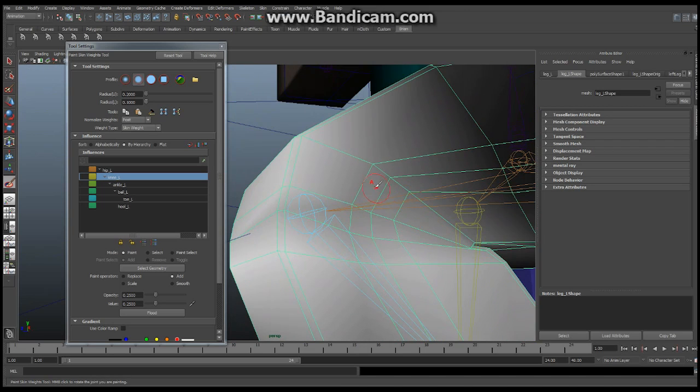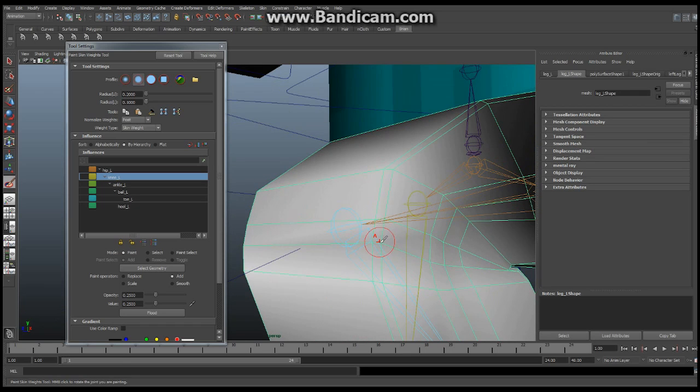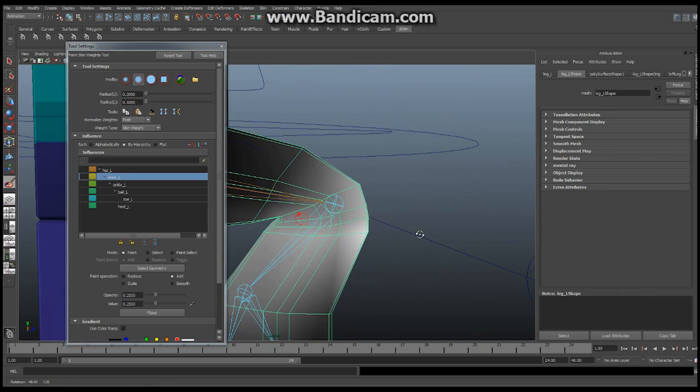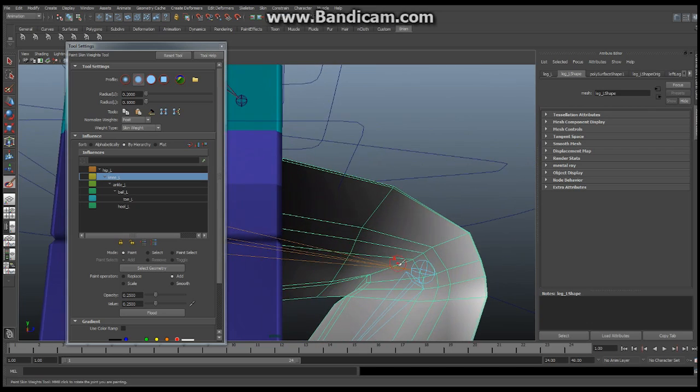So there is no magic to this, and I keep stressing that because I know what's going to happen. You guys are going to watch this video and say, I can't get my weights right, and you know what? I can't get them right either. Unfortunately, it is just something you have to keep doing until it looks the way you want it to look.